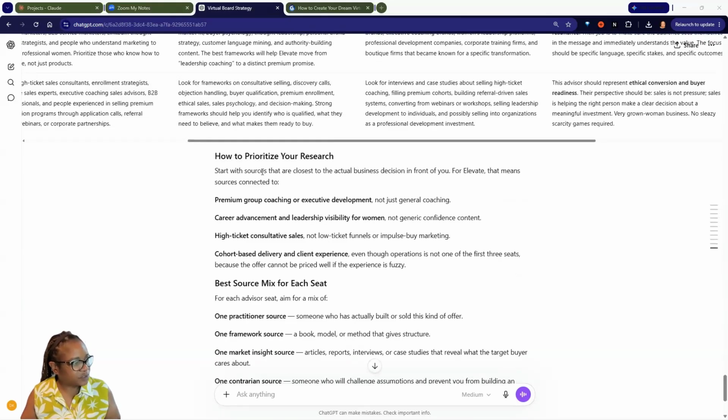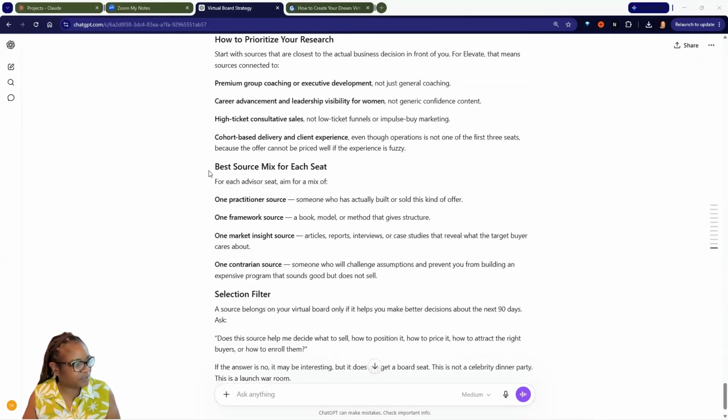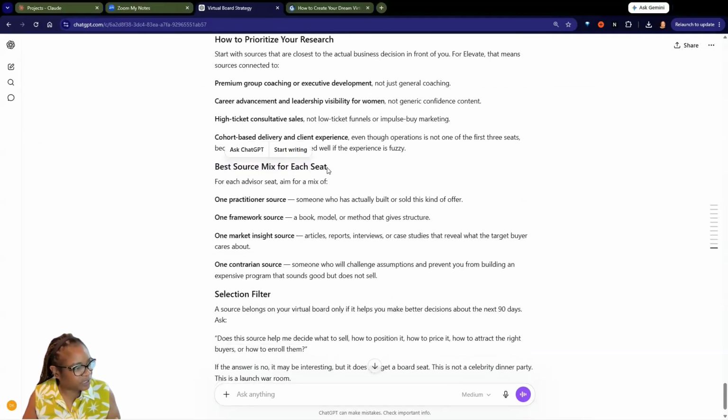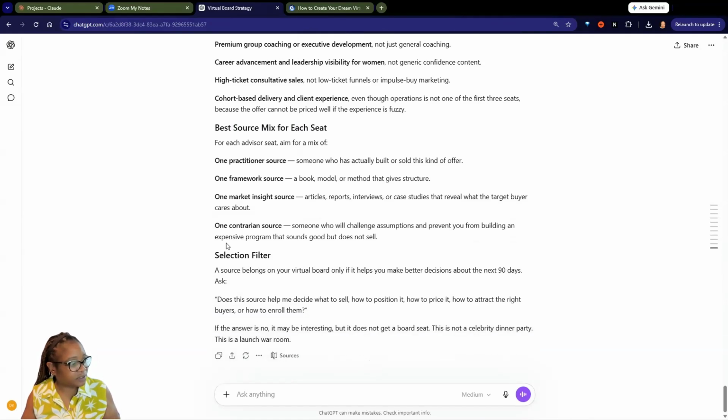How to prioritize your research: premium group coaching or executive development, not just general coaching. Career advancement, high ticket consultative sales, cohort based delivery and client experience. The best source mix for each seat: one practitioner, one framework, one market, and one contrarian. And then your selection filter.